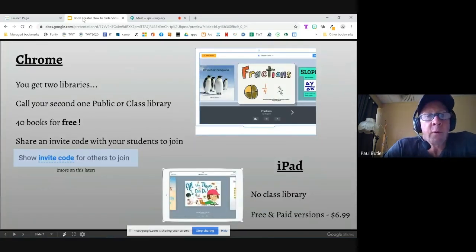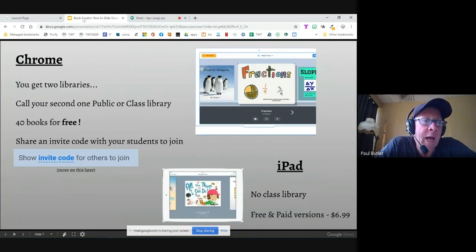So with the Chrome version, you actually get 2 libraries. One's going to be your own personal library, and there's 40 books that they give you in your personal library. Also, they give you a second library, which is going to be your public or your class library, and there's also 40 free books in that library.